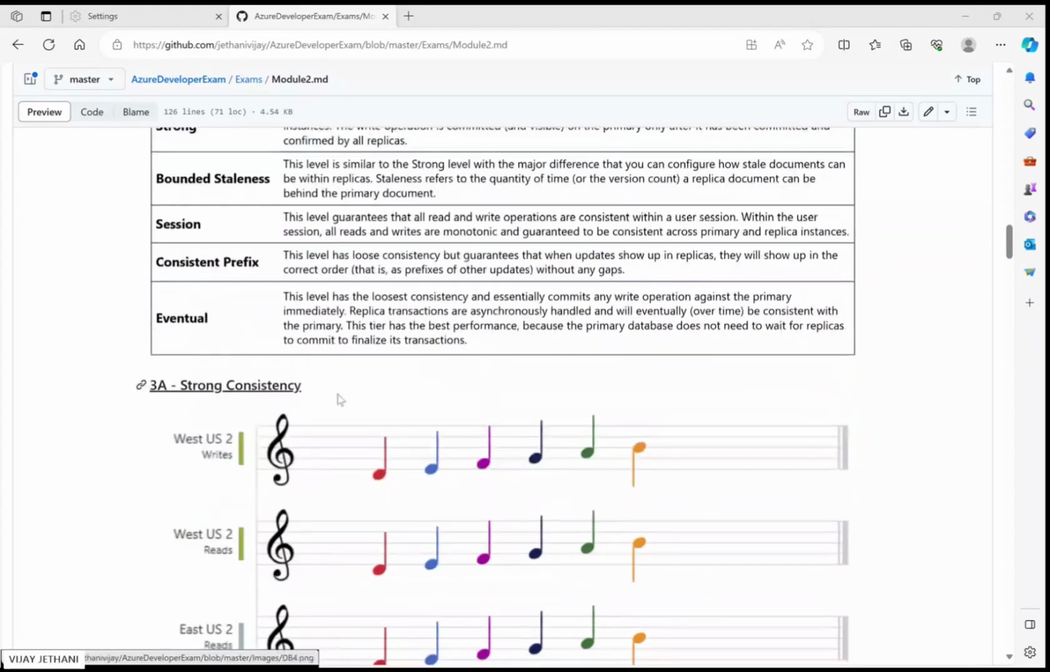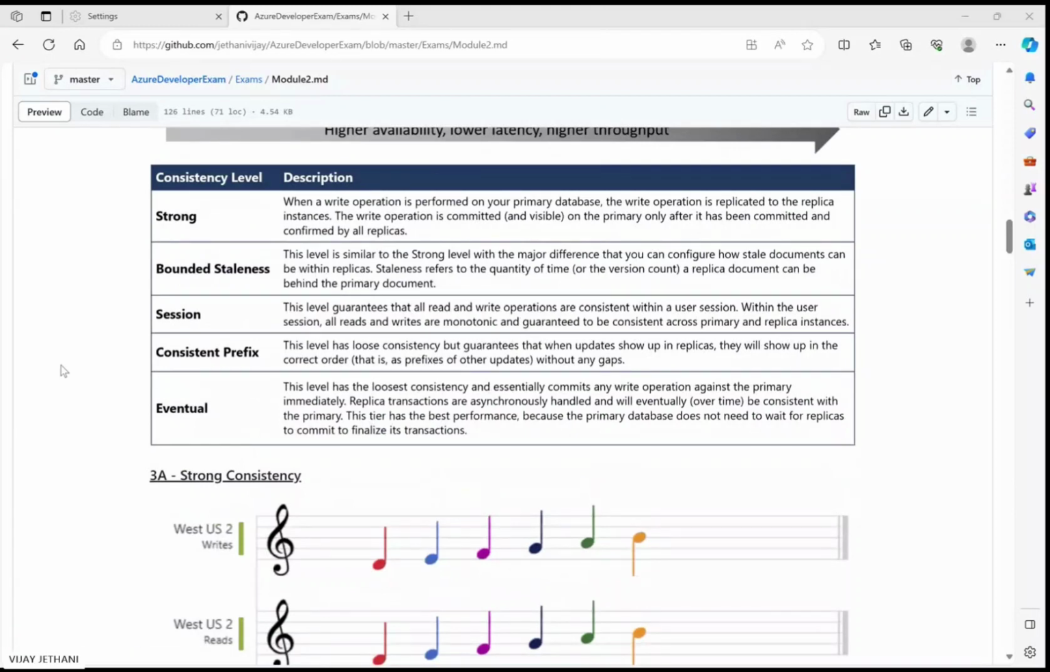Okay, so I would again pause here for a while so that you can look through this particular table before we move further. Okay, so let's move further.